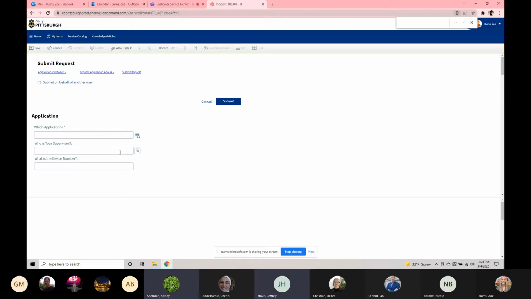Okay, so I did new application and it says which application, supervisor, device number. So that's for software? Yes, and that will generate an email to your supervisor to approve or deny your request to access that application. Once approved, we will get the ticket and we will work the ticket and work on installing the application for you. Okay, and in the case of city council, would our supervisor be my direct supervisor, or is that Brenda? Your direct supervisor. Okay, sounds good. All right. Thank you.